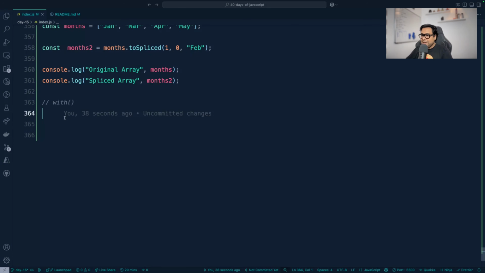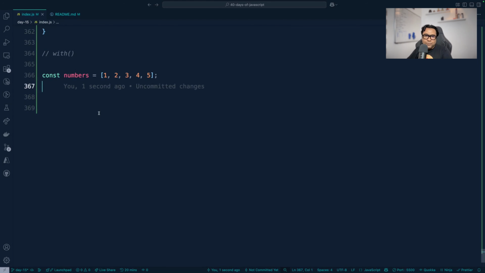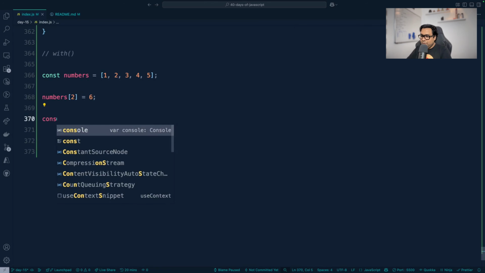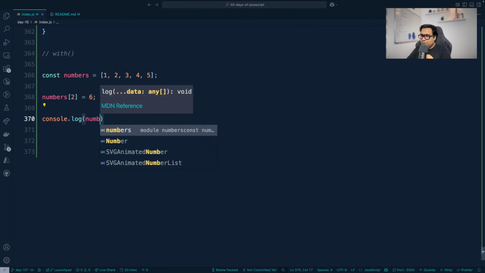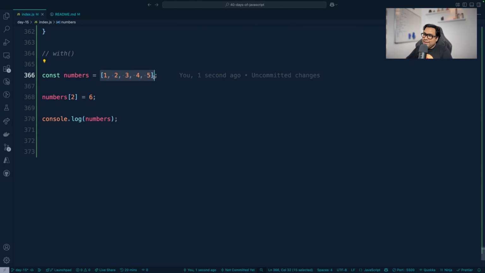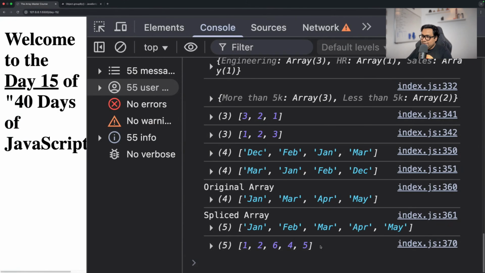Let's understand that. Let us take an array of numbers. Now if I ask you, how would you change the element 3 in this particular array and set the number 6 here instead? You will do numbers, then the square bracket. Number 3 is at the second index: 0, 1, 2, second index. So you'll pass this index number and then do equals 6. Of course, this is going to change the array. If I do console.log of numbers, it will change this array to 1 2 6 4 5. You can see here 1 2 6 4 5.